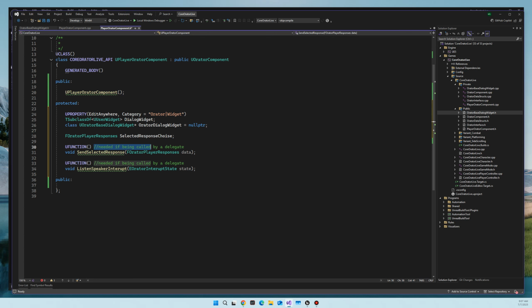And as you see, I've got little notes here. This is really there just to remind me that we need this since we're attaching them to delegates. All right, so that will do it for the event wire-ups and for any properties. So now let's just move to our protected functions.